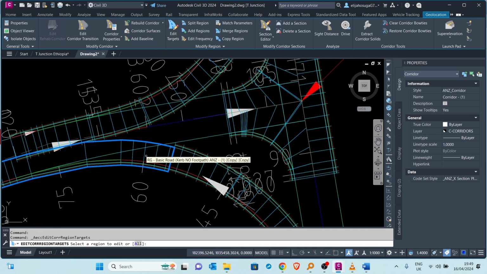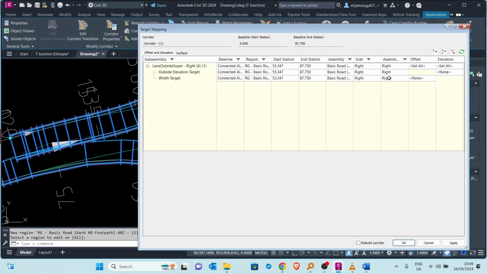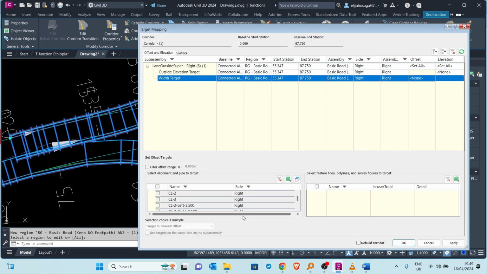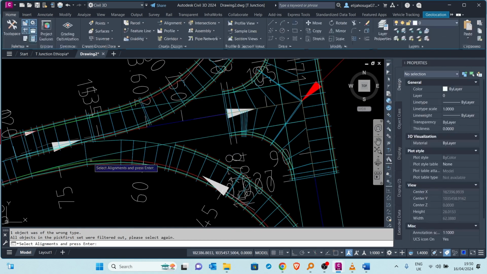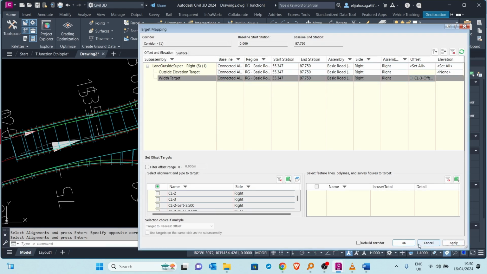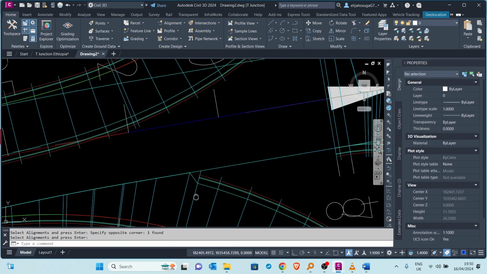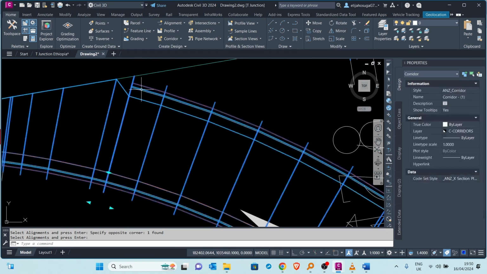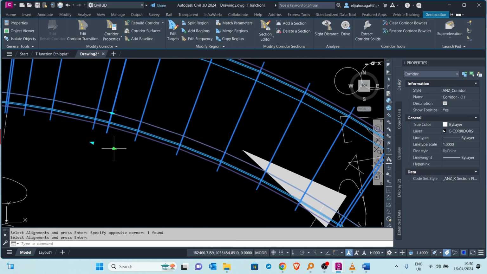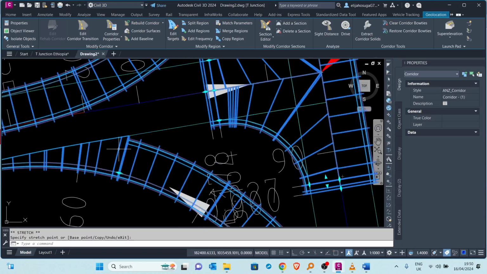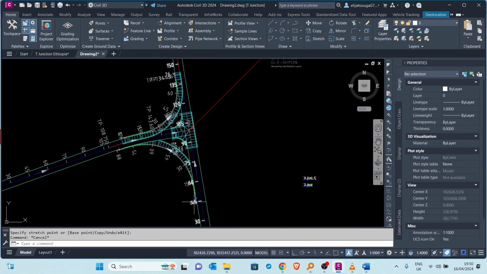Now I want to edit the targets for this. It's already changed to the new corridor, and then I pick again the width target. I pick the width target from the drawing. I pick it here. And there you go. Again, if you can see some inconsistencies there, you can pull it away a bit. And there we have our smooth ramp coming all the way to this point.